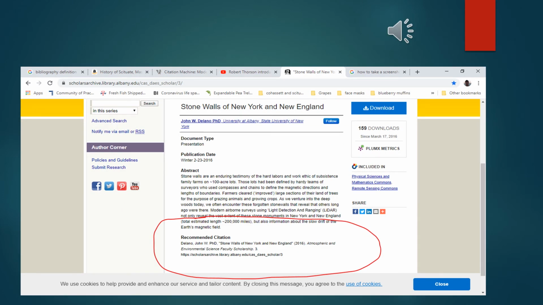Okay, so as you can see at the bottom of the article is a recommended citation. It's circled in red. So all you really have to do is copy and paste this into your bibliography. Now, just make sure that you put it in the right alphabetical order.